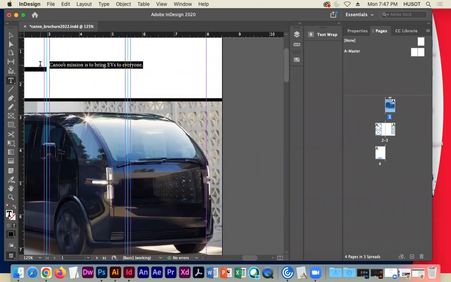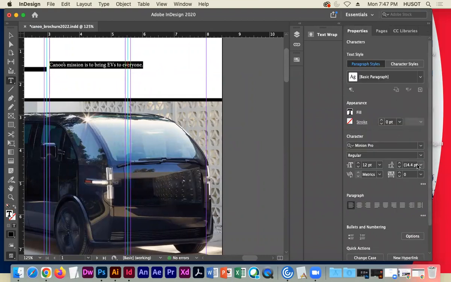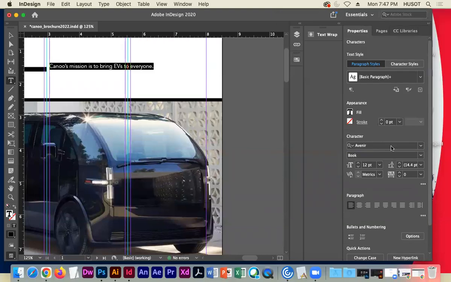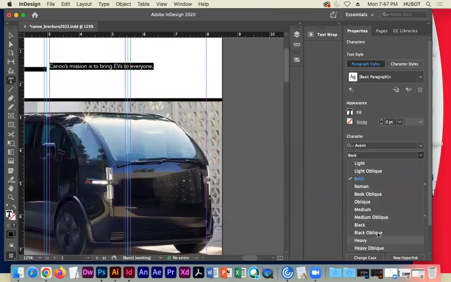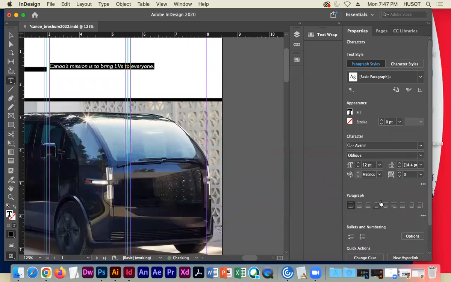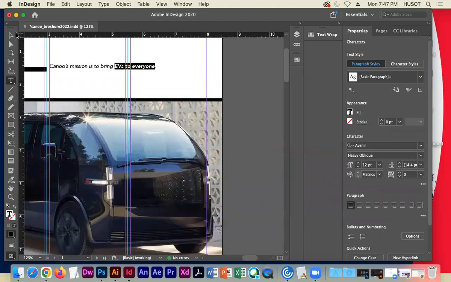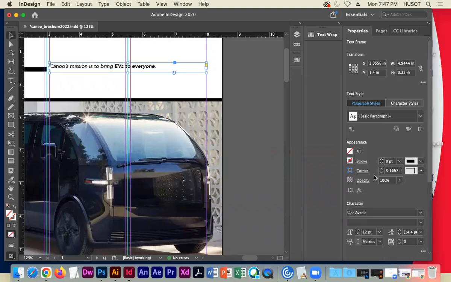And then I need to make sure that my typography is the same, right? So beauty about this is it saves it and puts it at the top. So let's do that. I'm going to do oblique so that leans a little bit, but EVs to everyone. I'm going to make that heavy. Let's make the type bigger.